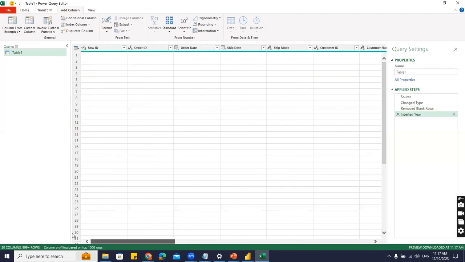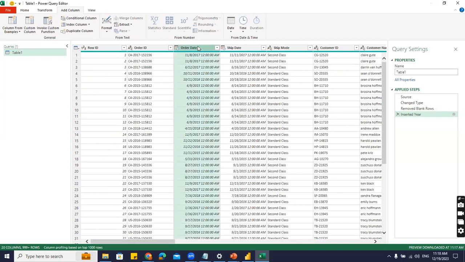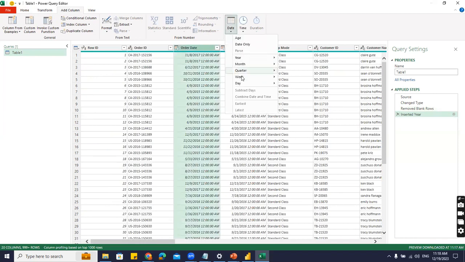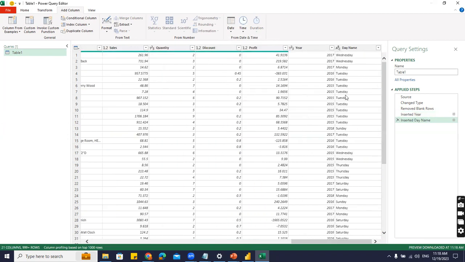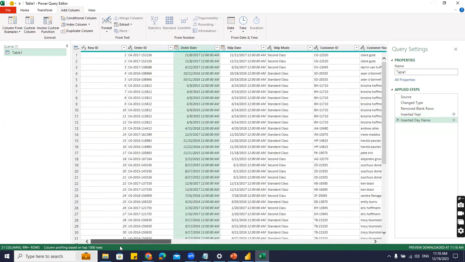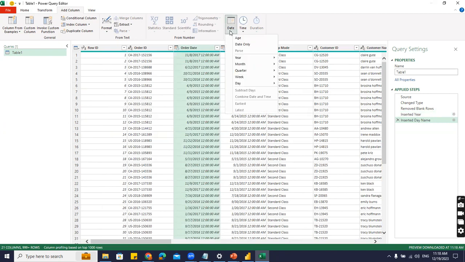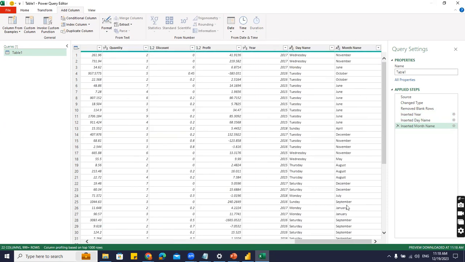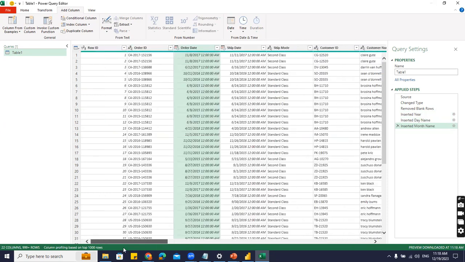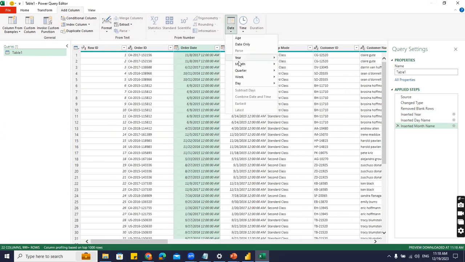Done. Next, I want to get the week name. Select this. And I have this week, say day. Here I have name of the day. Click on this. See, I got week name. Next, I want month name. Let me go here. Date, month, name of the month. See, I got name of the month. Next, I'll go select. I want quarter. Say quarter of the year.